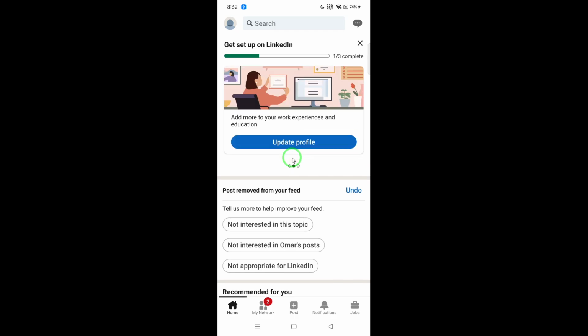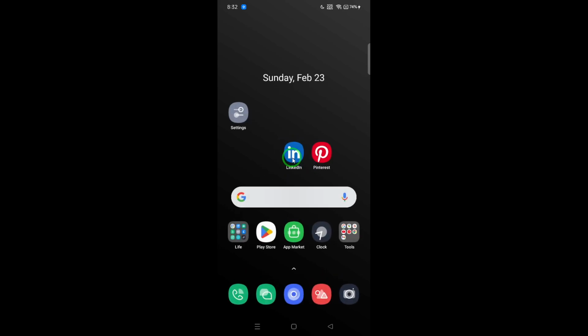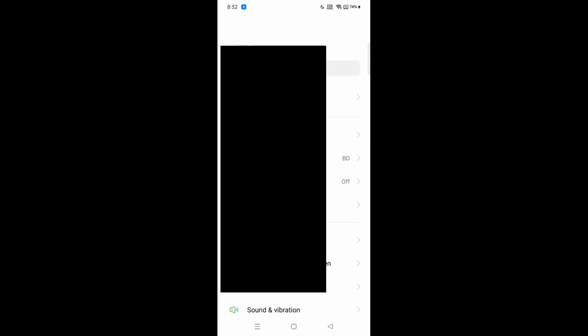A stable internet connection is crucial for LinkedIn to function properly. To check this, go to the settings on your device and click on the network icon. Ensure you are connected to your network. If you're not, select your network and connect.